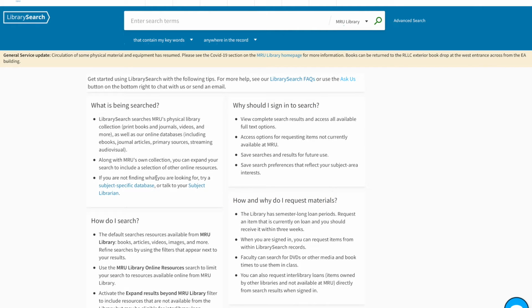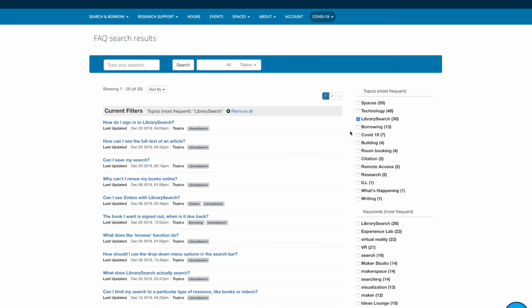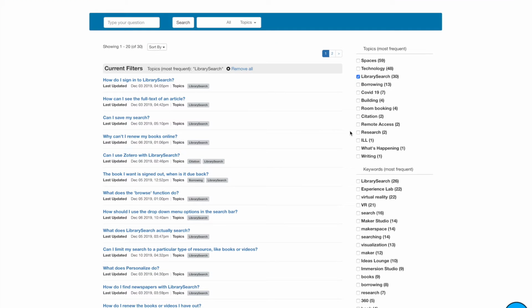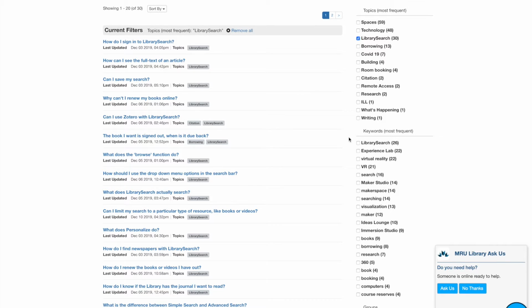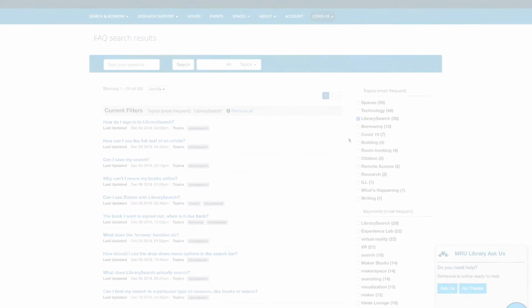On this particular page, you should also notice that there is a library search FAQs section. The library search FAQs are a list of commonly asked questions about library search. So if you're not sure how to use the system, or you're new to the university and you're just getting started with research, this is a good place to see if there's already an existing explanation for your question.